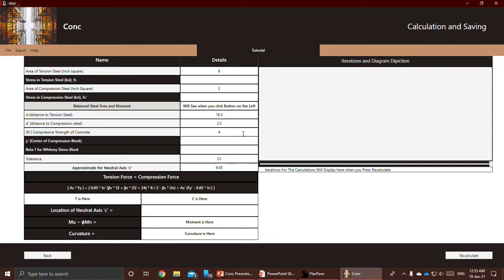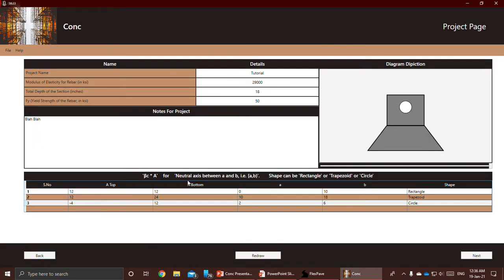Let's see what happens next. When I click next, it gives me a few things that I need to enter. One, the area of tension steel in square inches. So let's say I want to make this 5, and it needs me to give the area of compression steel in square inches. I'm going to make this 0.5, and it wants me to give it the distance to tensile steel in inches, obviously, because I gave the depth in inches.